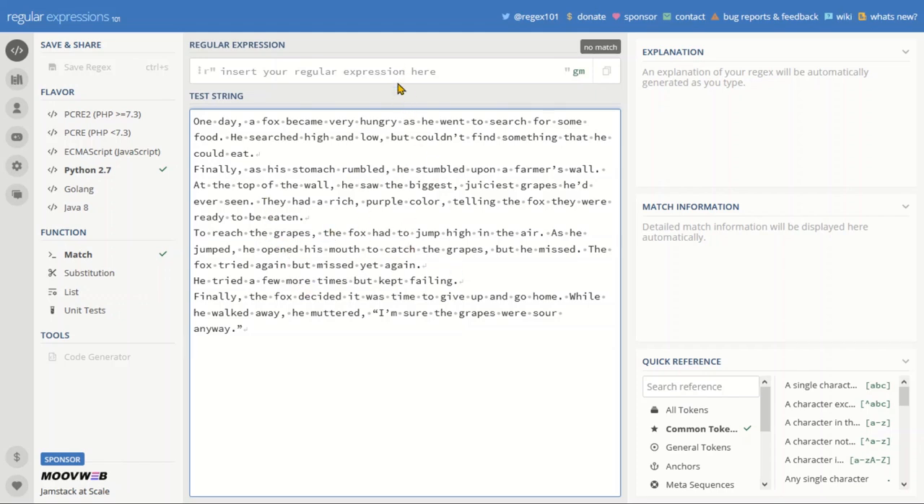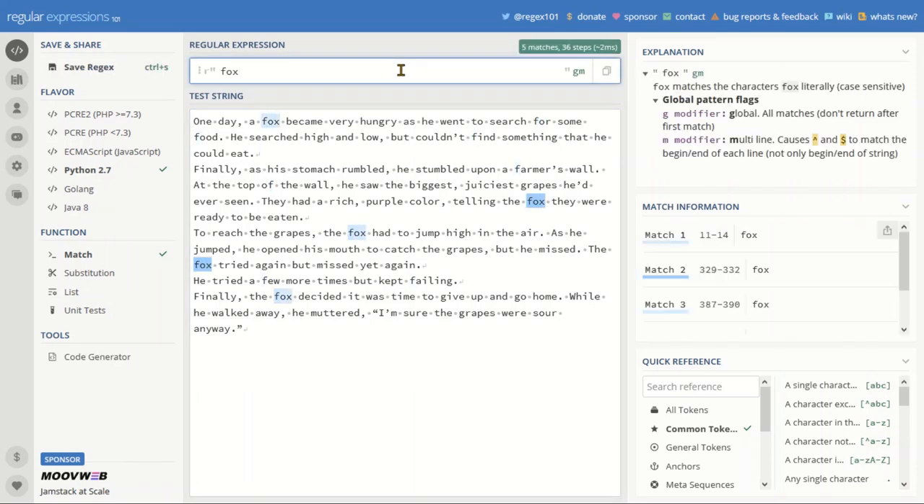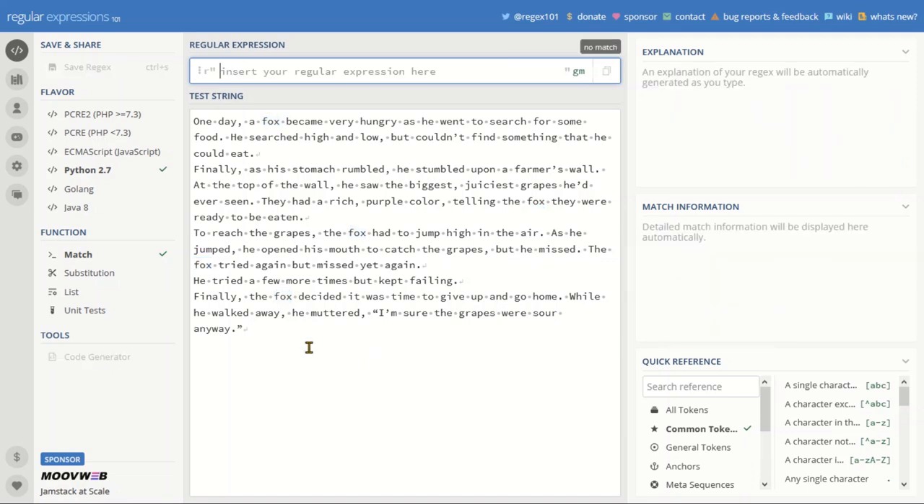Now, after pasting this here, let me say that I want to search for fox. So I just type in fox here, and then you can see that the program has actually highlighted all the occurrences of fox. So this is how the search is being done. The regular expression is fox, and it is being searched for in the paragraph, and all the matches are being highlighted.